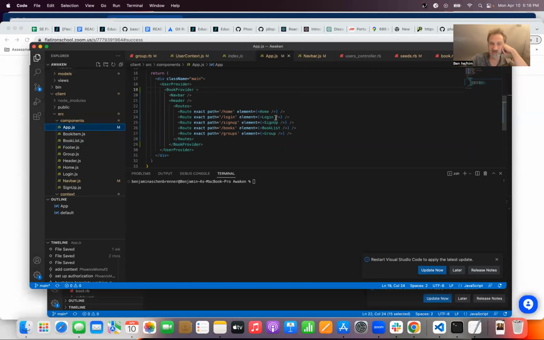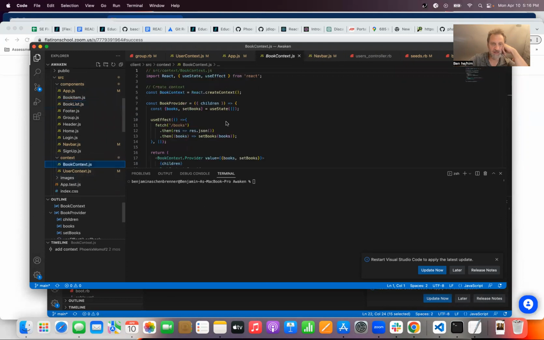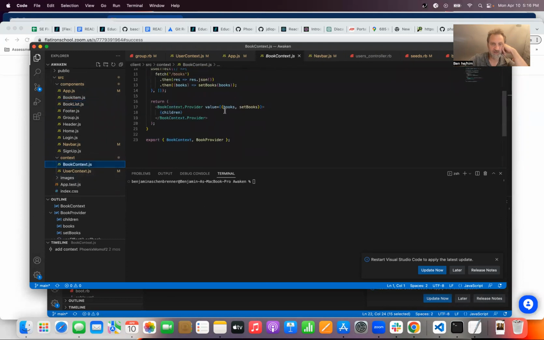But notice that none of these things require props, because the user provider and book provider have all the state that I need. And at any point, if I need to know about the books, for instance, let me go to this book list component. There it is. I'm bringing in the books from book context, which again is the thing that was exported in the provider.